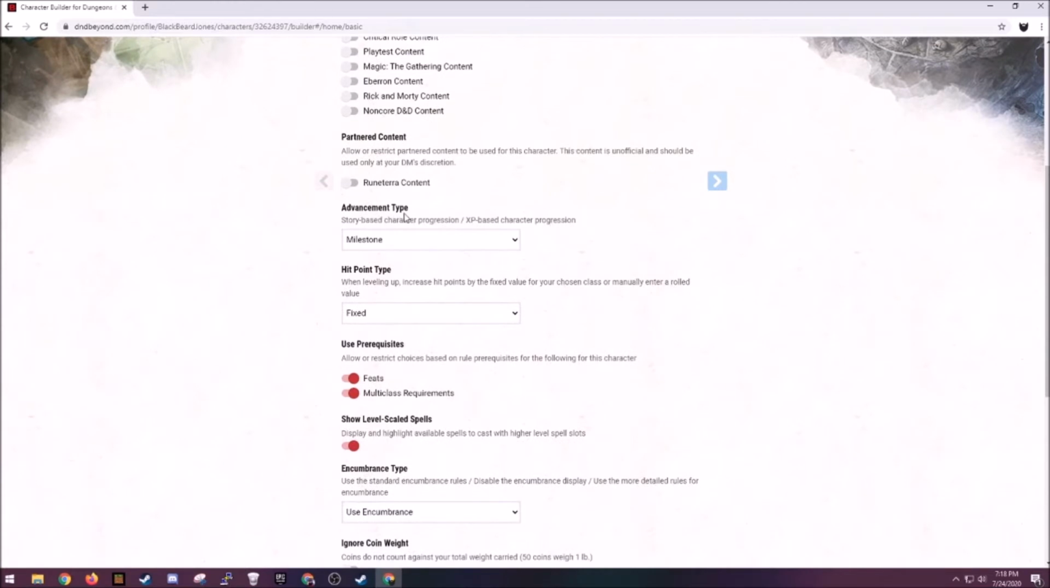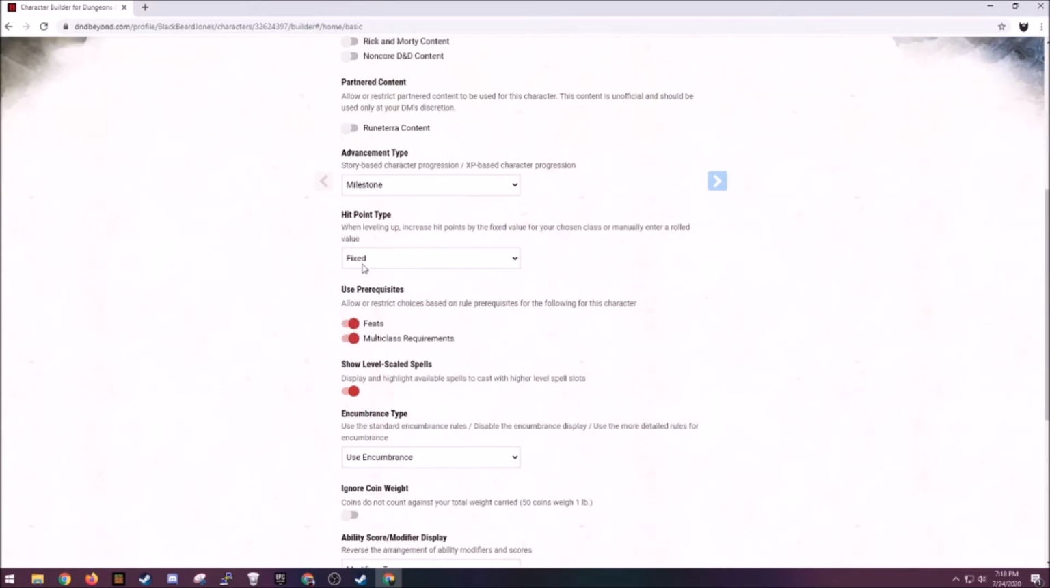Down here you'll see advancement type. That's going to be milestone or XP. I'm going to leave that on milestone for now. This is definitely one of those things that you'll want your DM to approve, whether it be milestone or XP here. Your hit point type here is set at fixed.